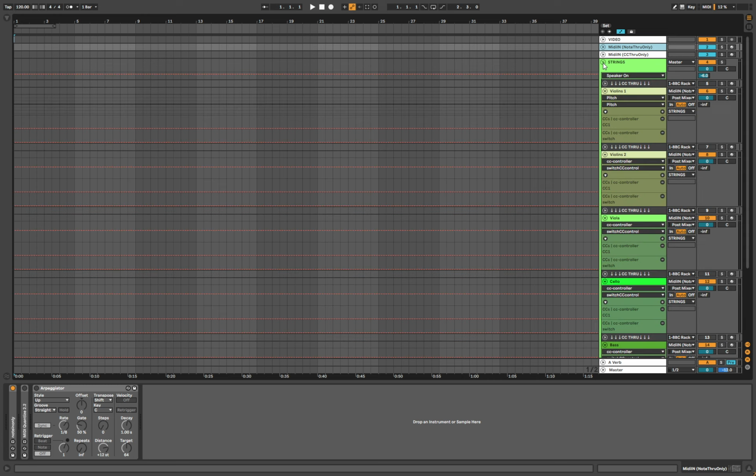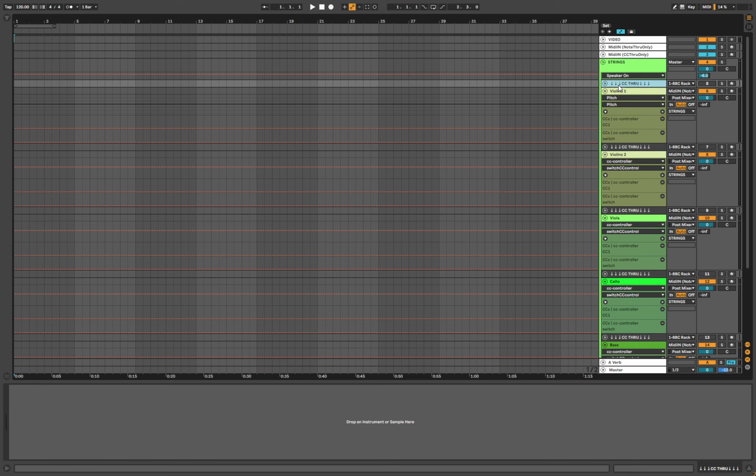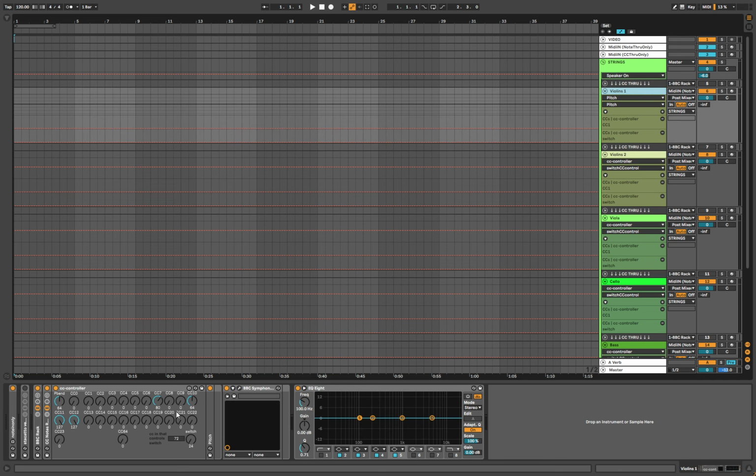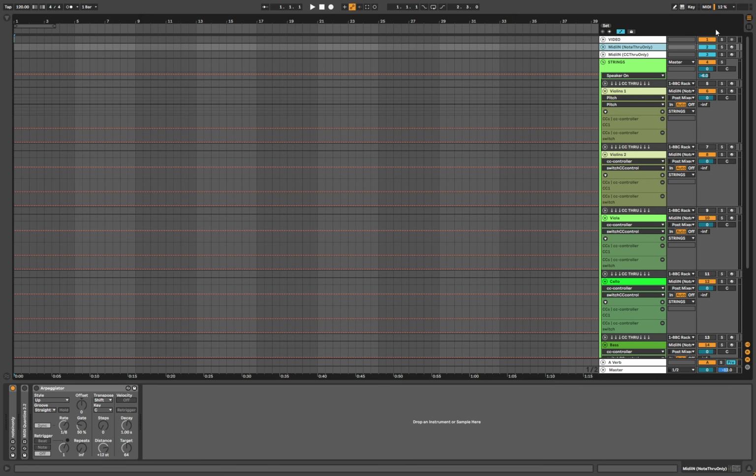Basically these two are routing down, and the CC in channel here is going into this CC through here. As you can see, I've got the arrows, which means the CC is going through this and down into this section, namely straight through this instrument. I've got this MIDI effect rack here that splits out the CCs. It's got the CC section here, and if you click on this button, there's a notes through section. So back to this channel, you can add any kind of MIDI effects.